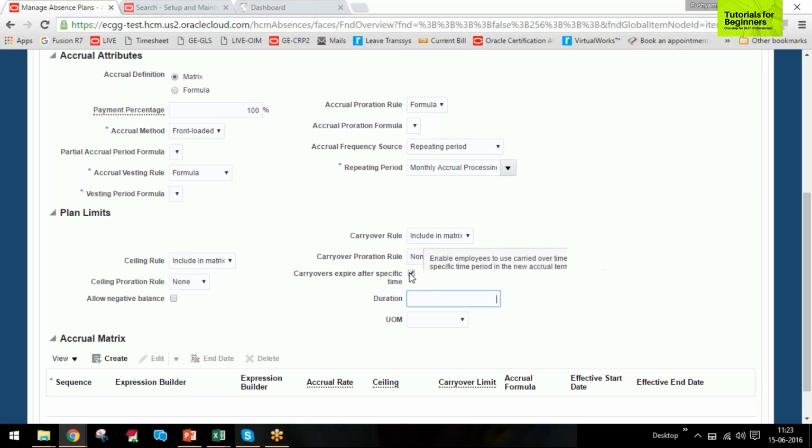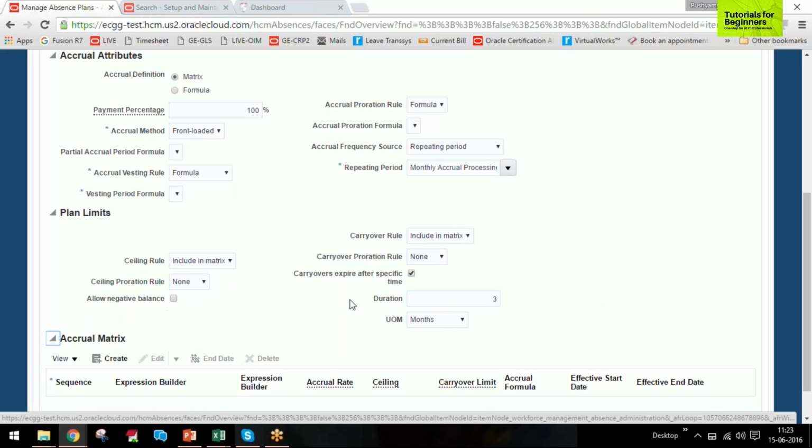Okay, so if you have any specific requirement, like the carryover has to expire within a specific time, then we give it as, say, if it has to expire within March, then we say 3 months. And this is about the carryover, this is about the ceiling.